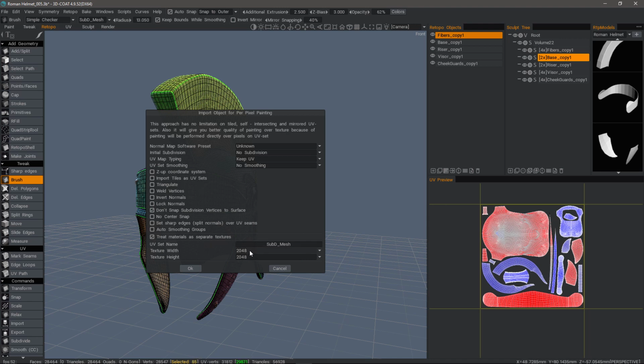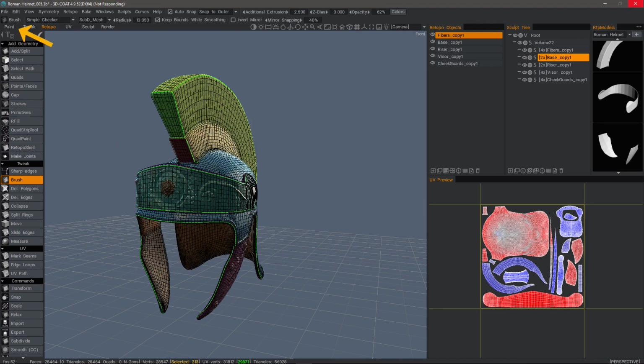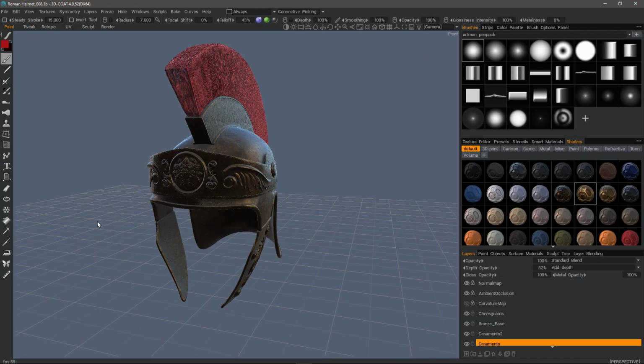Okay, I may go with a 4K map. And we'll choose our preset for Blender. I'll hit OK. When it's done, I'll click the Paint tab. We have now finished with our baking, and we have our result here in the Paint workspace.